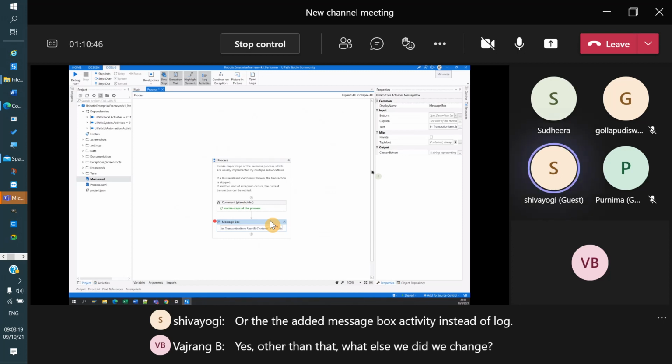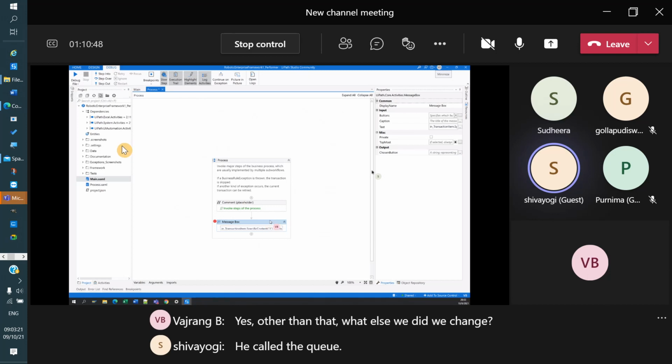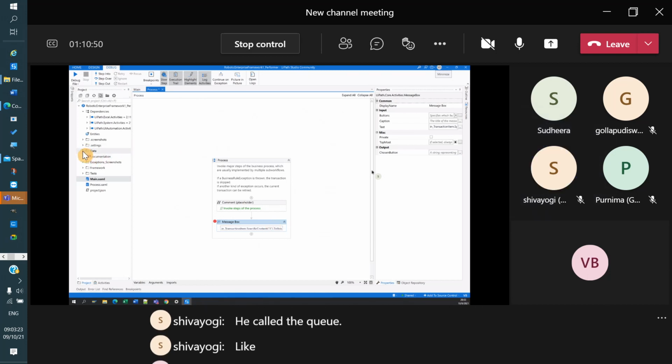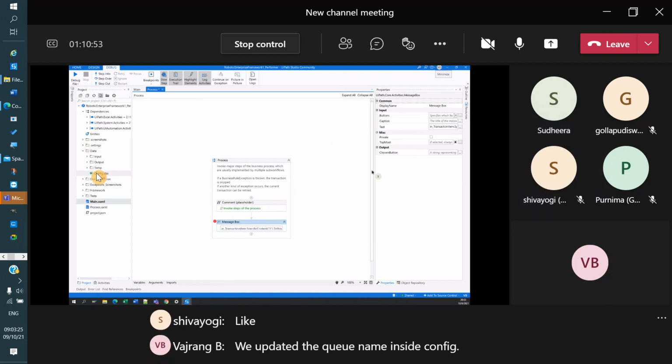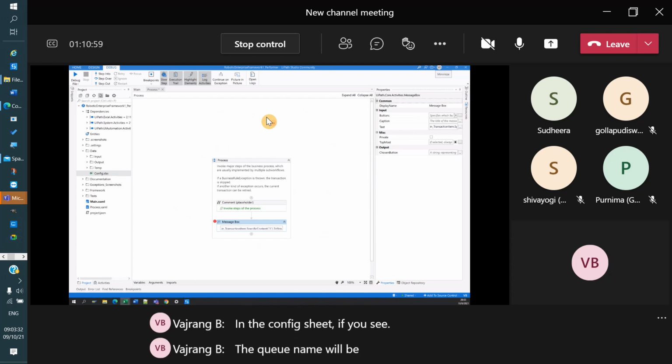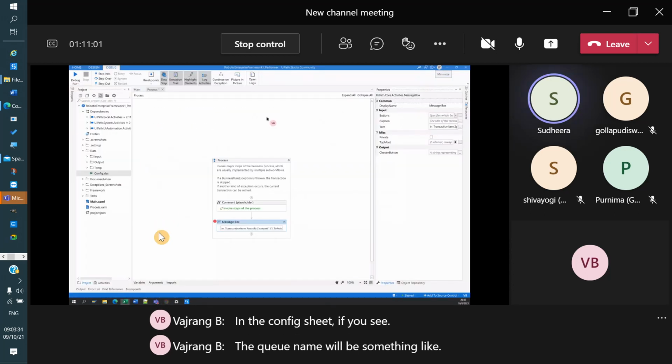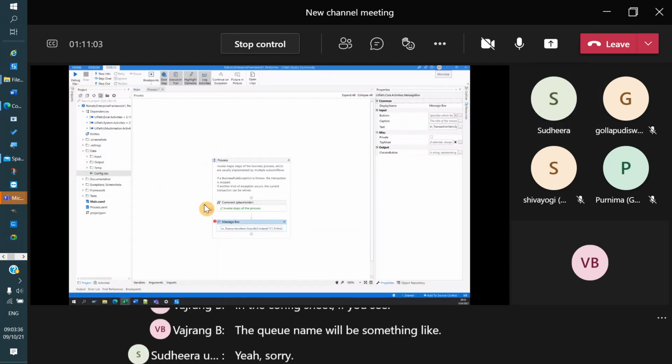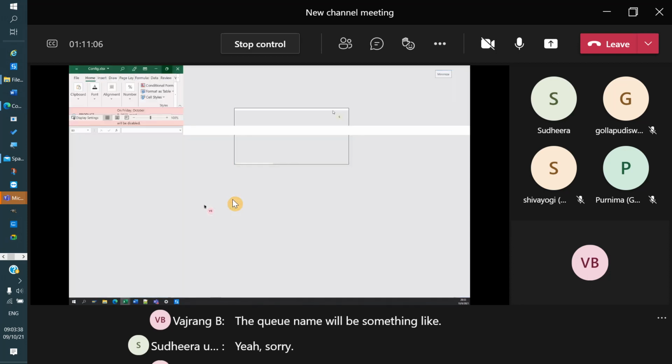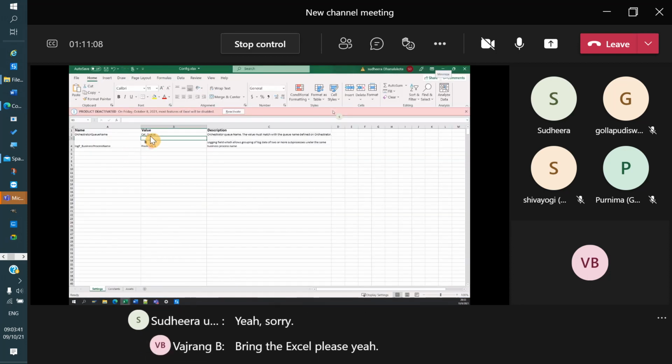We called the queue item. We updated the queue name inside config. Yeah, in the config sheet, if you see, the queue name will be something like... bring the Excel, please. Yeah. So it's calculator underscore queue. So this is the queue name that we are using, right?